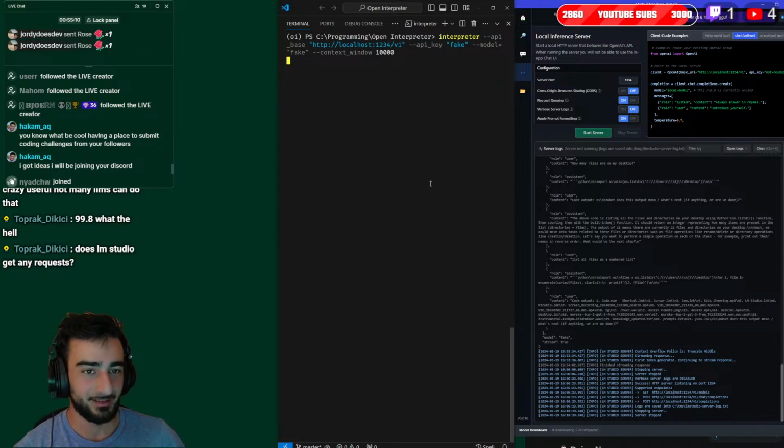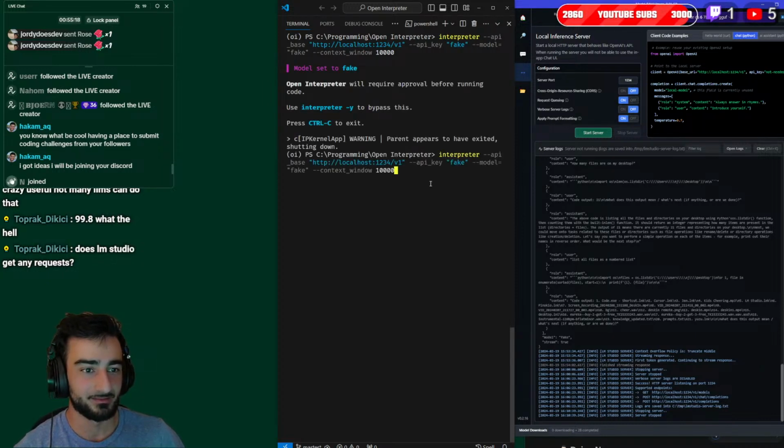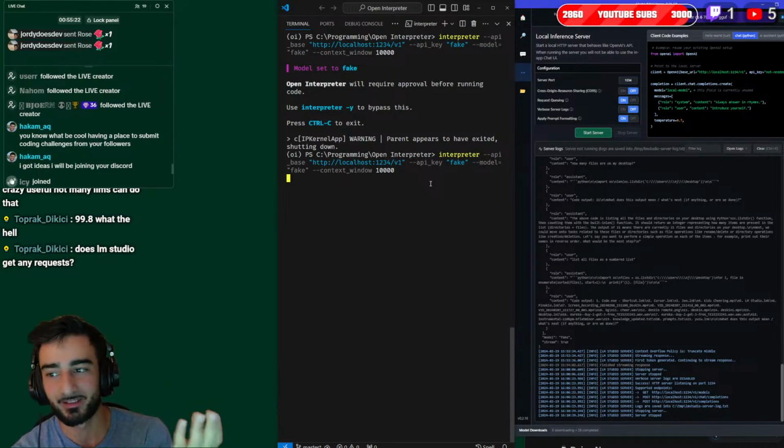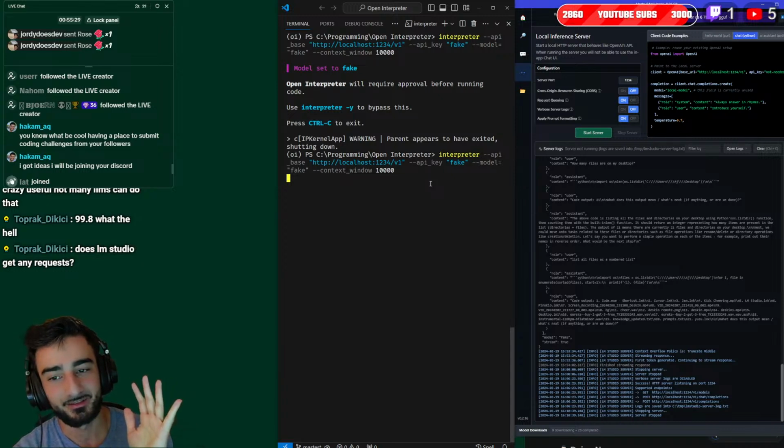Maybe it's not liking the context window. Alright, let's try to run it without the context window flag. Oh, it worked. Whoops. Yeah, see, it just randomly worked that time and it was much faster than the other time, so let's try it again. Hopefully I won't press anything and it'll work.